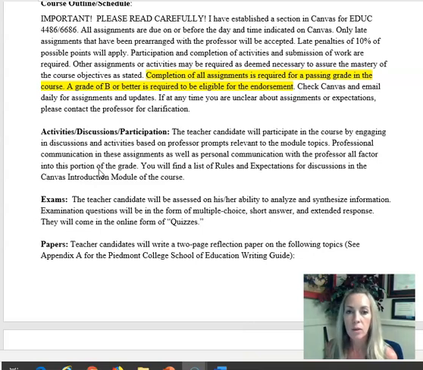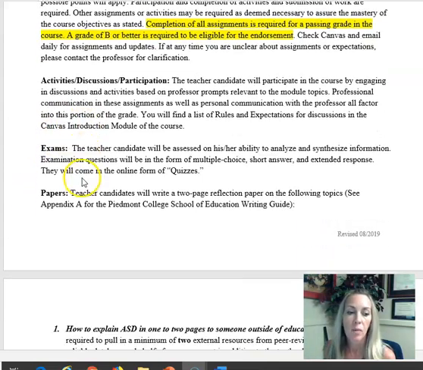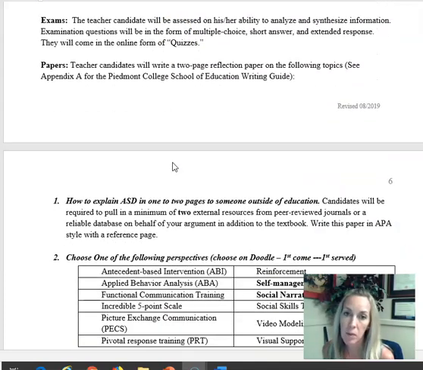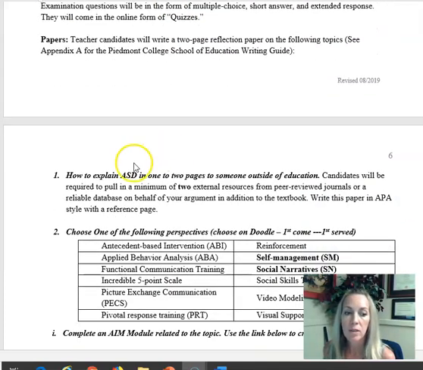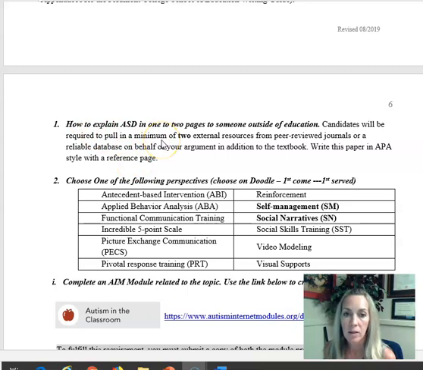Okay, so this course basically is a lot of activities, discussion, and participation throughout. So you need to pay close attention to modules. If there are activities embedded in the module, you'll want to not miss that. So you have to look through the module to make sure you're getting all of the activities. We do have an exam and a couple of papers. So the 2 papers are how to explain autism spectrum disorder in 1 to 2 pages to someone outside of education.